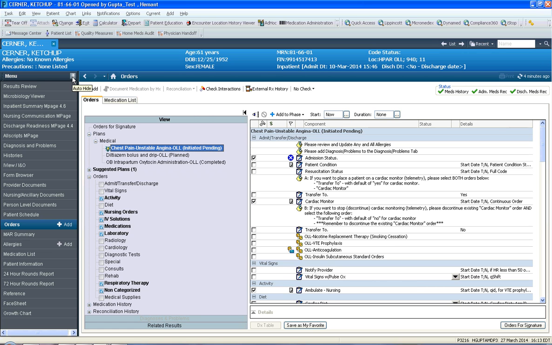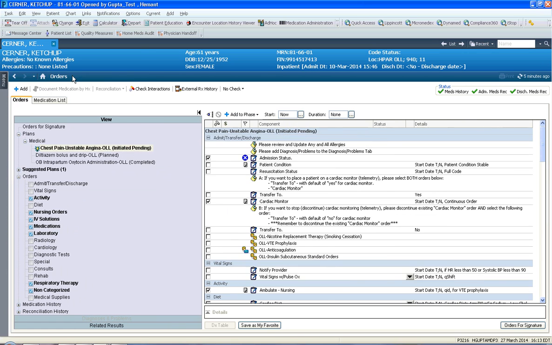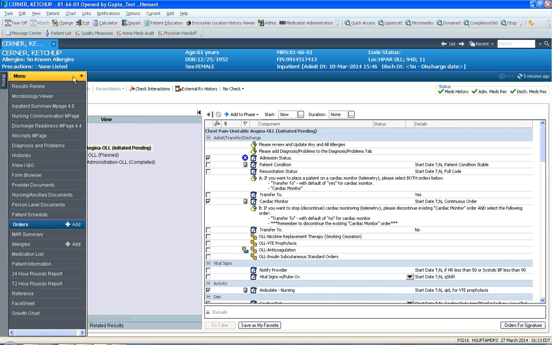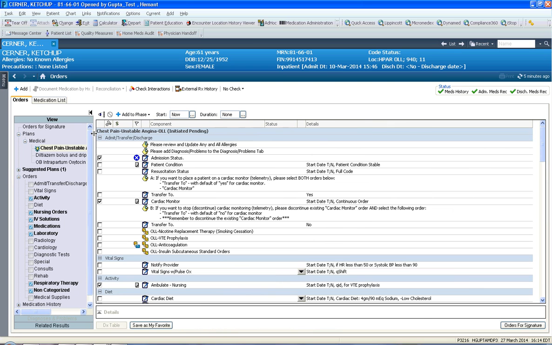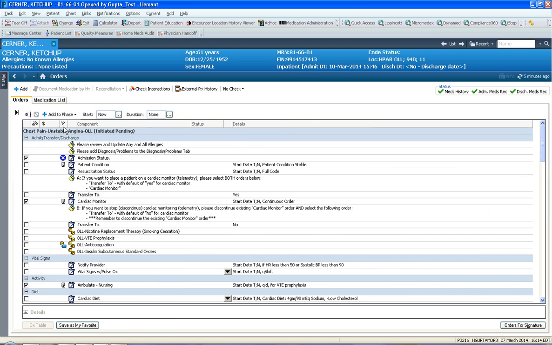To get some more space on the screen, I'm going to hide this by clicking that pin. I'm going to unpin the menu and drag this pane to the left. This black arrow allows me to toggle open and close the left pane. And so I can fully see the power plan now.